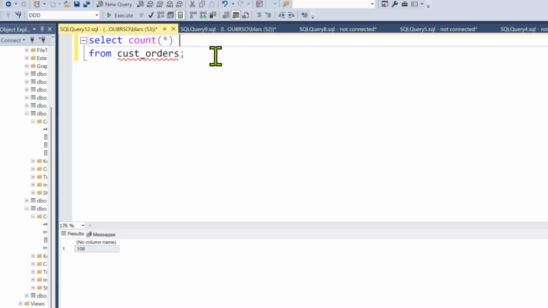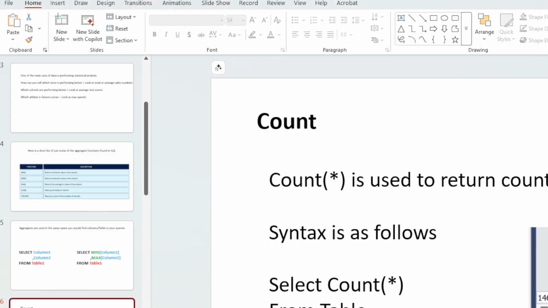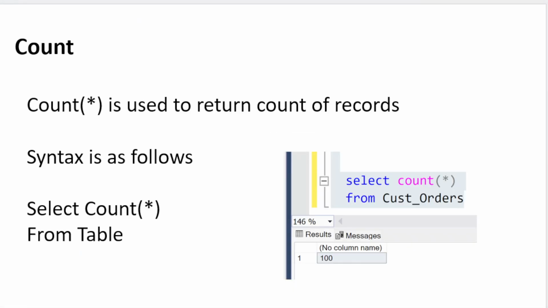So what you normally want to do is alias it. I'd maybe say row count. And remember, if I have a space, I've got to put my little brackets around it to make it work. And now it says row count. All right, back to our deck. So that's count, and that's just count star.